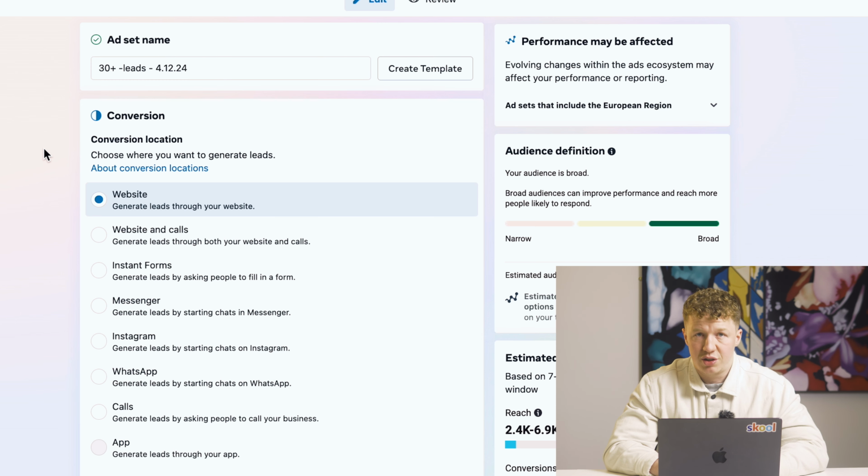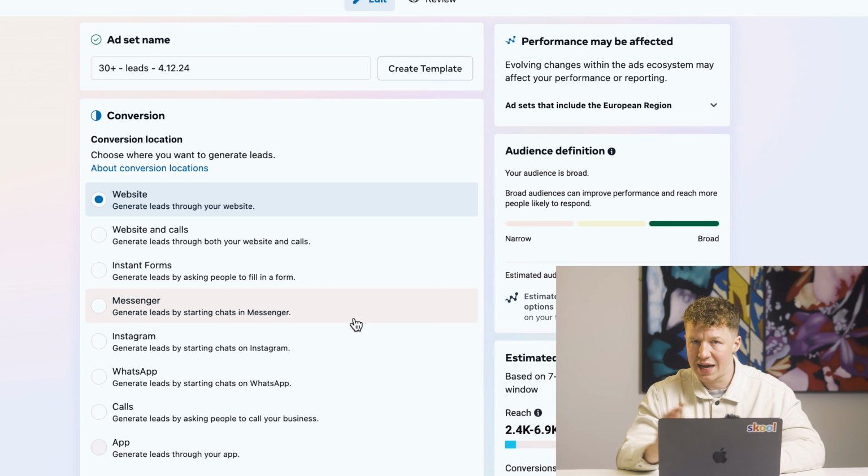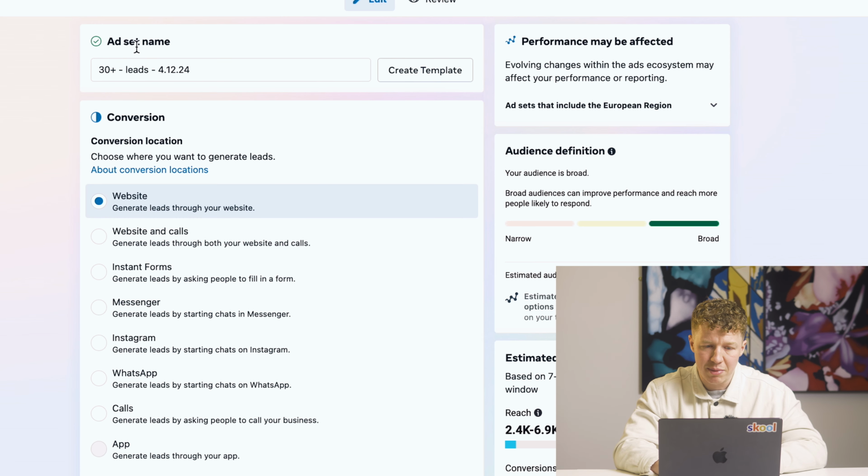There are no rules to your campaign names or your ad set names. It's just making it easy for you to later on come back into here and understand what's what. The key here is just to name these things something that you understand, so you can come back in here at a later stage and see, okay, I know that ad set is targeting these people, and I know that it has these types of ads inside of it. So we're going to leave that as ad set name, age and leads and the date.